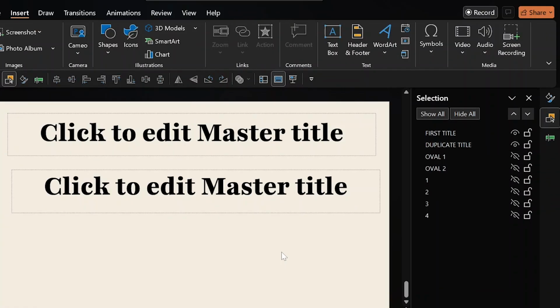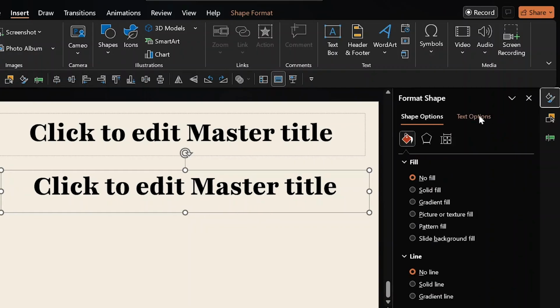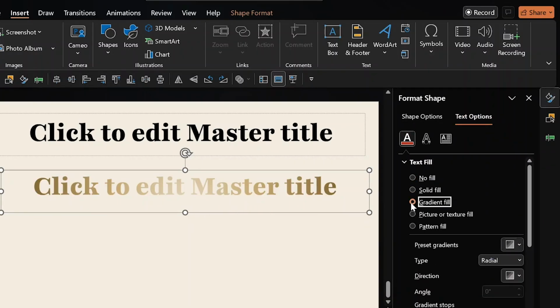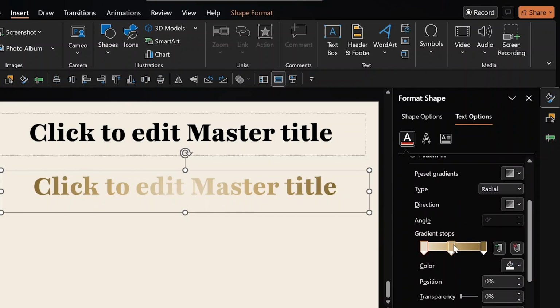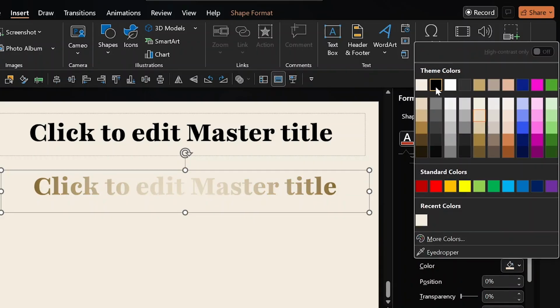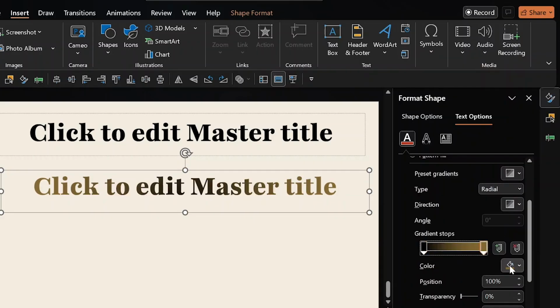Once that's done, select the first text placeholder in the selection pane, go to Format Shape, and hover over Text Options. Choose Gradient Fill for the text fill. Ensure there are only 2 gradient stops, one on the left and one on the right. Delete any extra stops by selecting them and pressing the X button. Choose a color of your choice for both the left and right stops. Then adjust the gradient fill settings until your design looks polished.